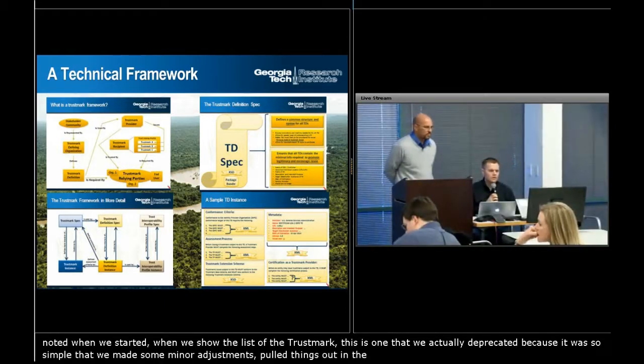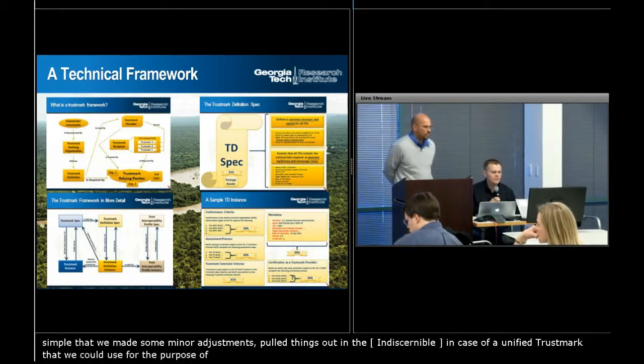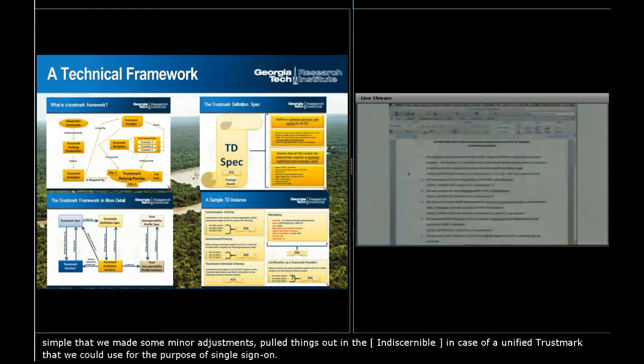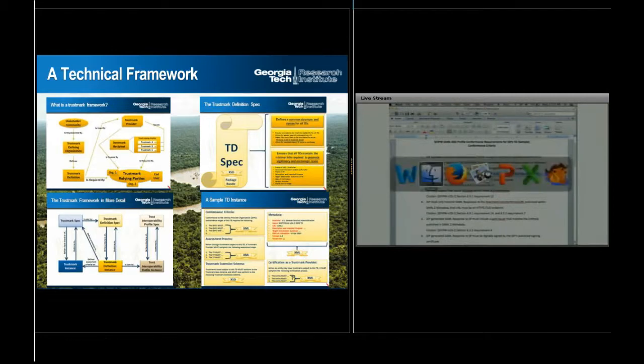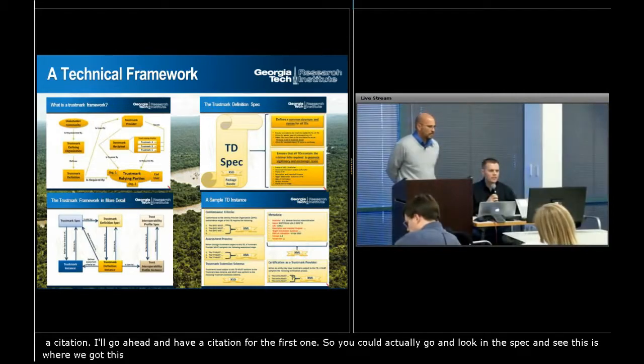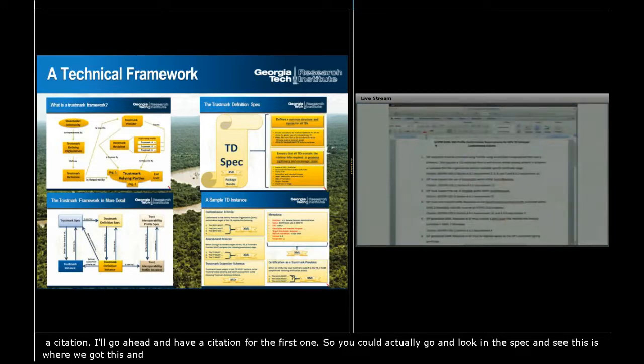So you can look at these conformance criteria, and you can see every one of them has a citation. I'll go ahead and highlight the citation for the first one. So you could actually go and look in a spec and see, okay, this is where we got this, and so that's what your conformance criteria looks like. I'm going to hop out of this for a second just to show you the assessment process, which will be wrapped within XML as machine readable, but this is the pre-spec version.